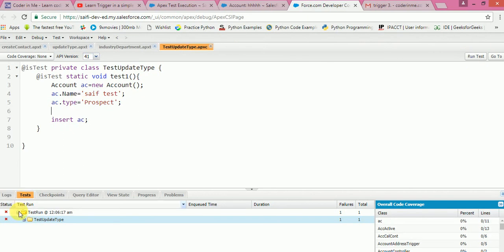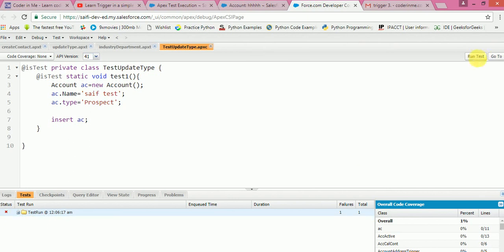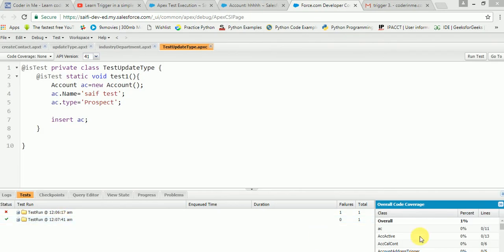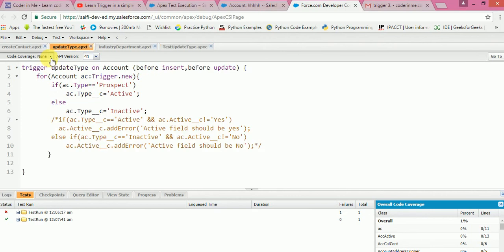One second, let's minimize this. Okay, run test. After running the test synchronously, now the test has run. And how can we check that? We can check it by code coverage. Click here: 75%, because only one account is created and its type is prospect, so the account type is active, so it is working. But for the else it is not working.